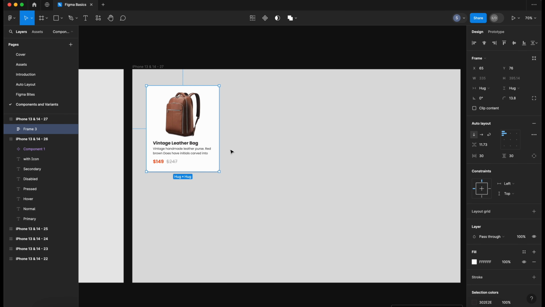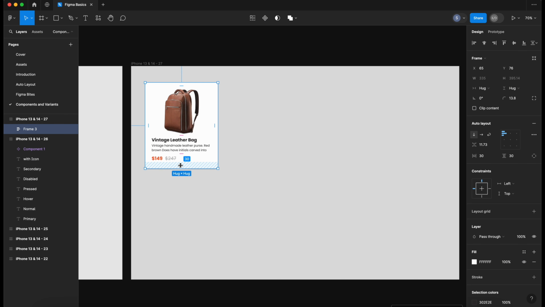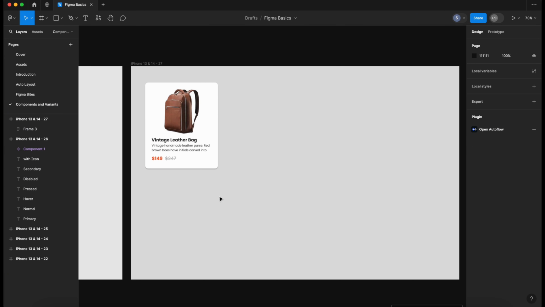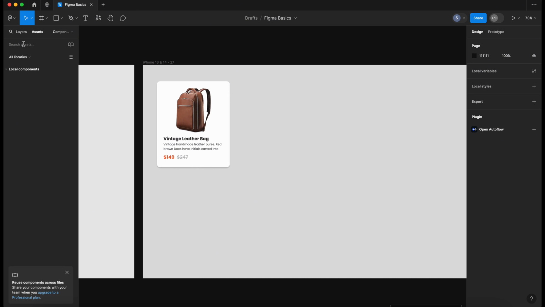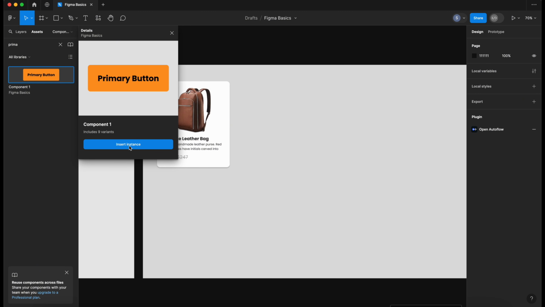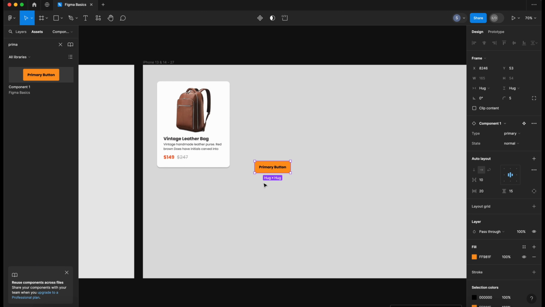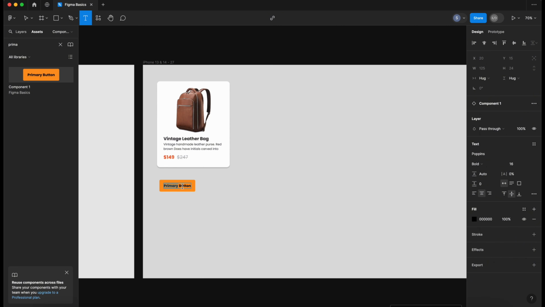So here I have already created a simple product card. In this card, we'll add 2 buttons. One is primary and one is secondary: Buy now and add to cart. Let's go to the assets panel and search for primary. So here we have a primary button component showing. It shows that it includes 9 variants. Click on the primary button, and here we have the option for insert instance. Once you click on insert instance, the button is added to the frame.